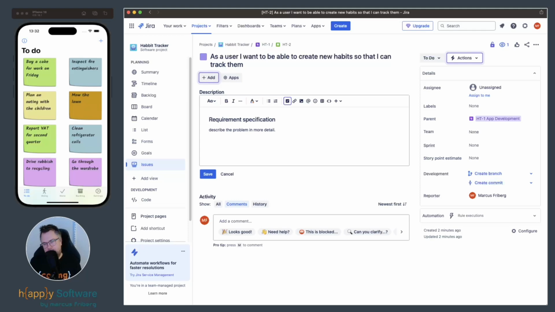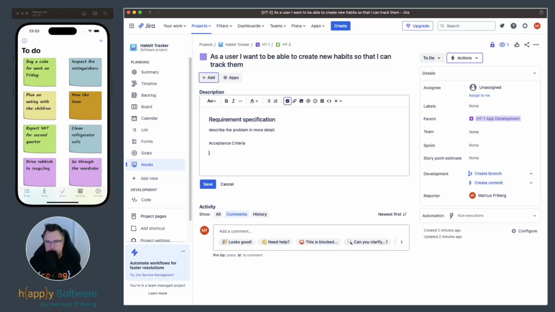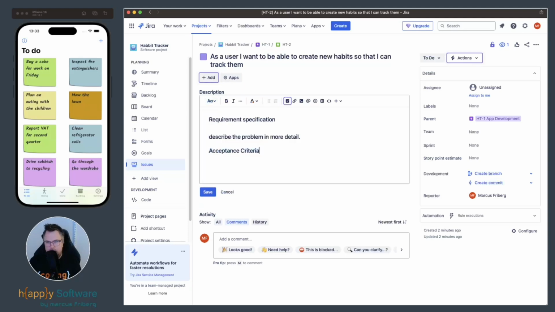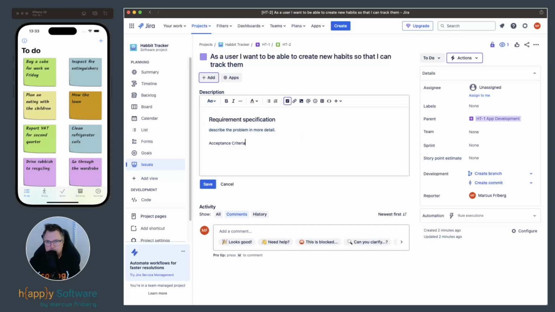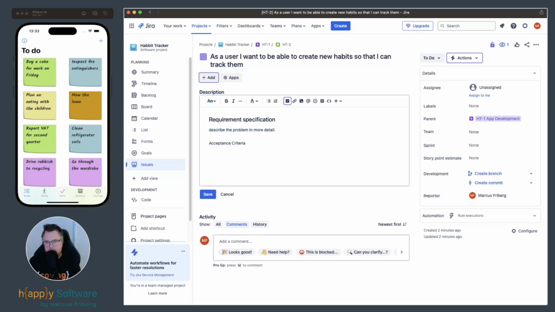And the last one I used to have is acceptance criteria. That's also a heading. Okay, that went bad. There we go. And this one I like to use bullet points, like show that it is possible to create a new habit.